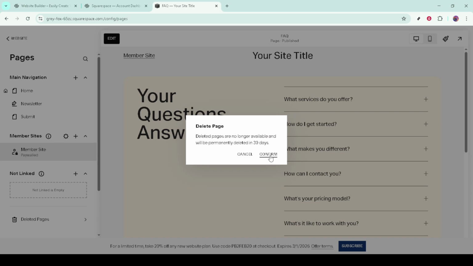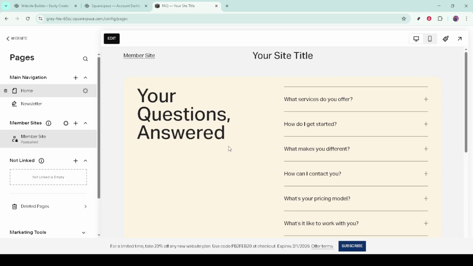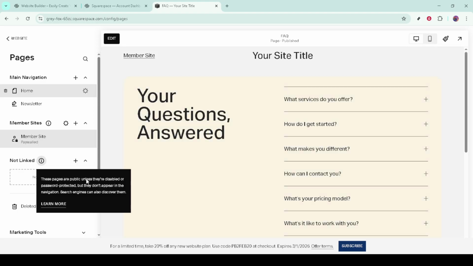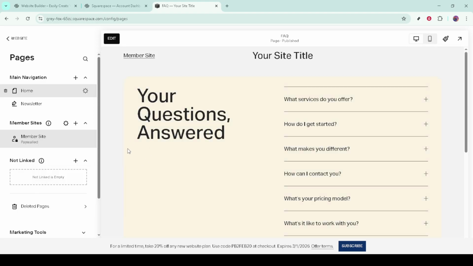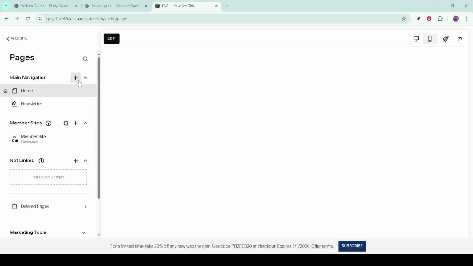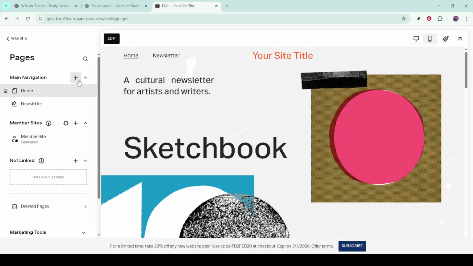Finally, some pages are collections like blog, portfolio, or store. These act as containers for items such as posts, projects, or products, and come with extra options tailored to managing those items. And that's the Pages panel, clear, flexible, and central to organizing your Squarespace site with confidence.